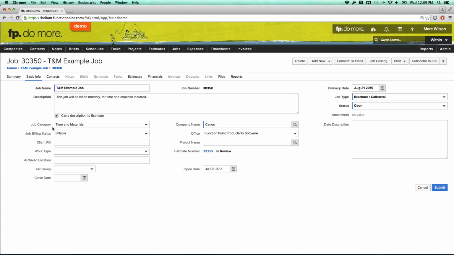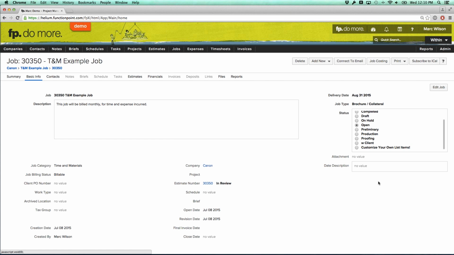So in this case, we're going to choose it to be a time and materials job. And what this does is it just allows you to search based on this category and know how you intend to bill for this job. So that's something that you'll probably want to include, the job category. And again, it has those default values already, so you don't need to do anything. You can start using that field right away. And this is a time and materials job, so the accurate description is in. Submit that, and that is our time and materials job entered.